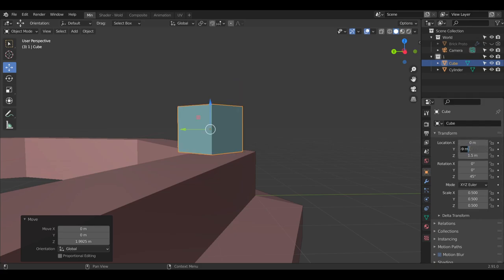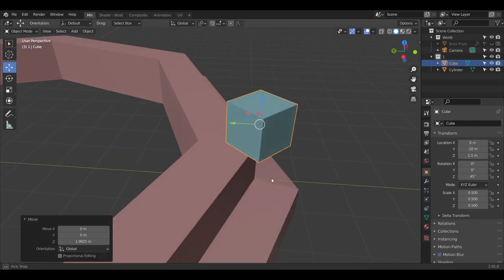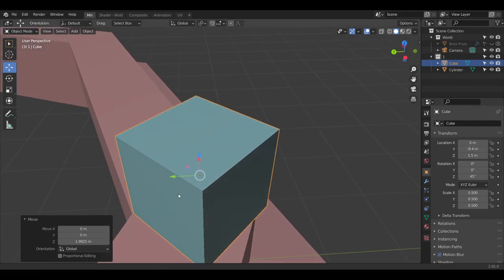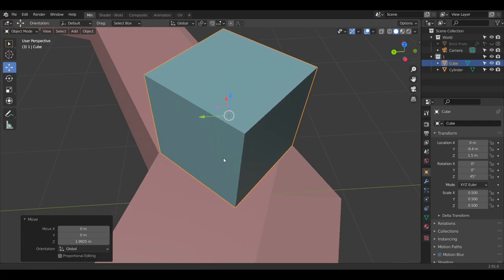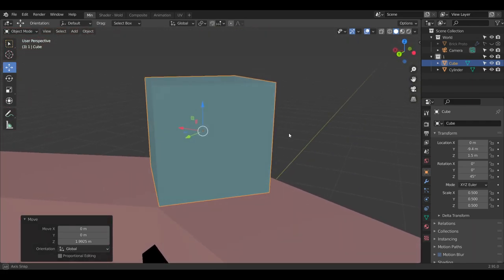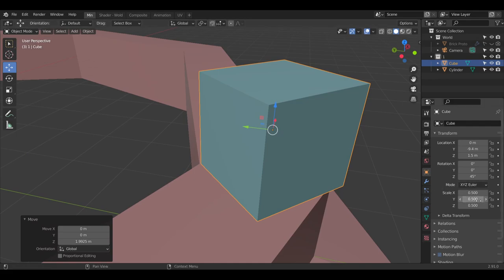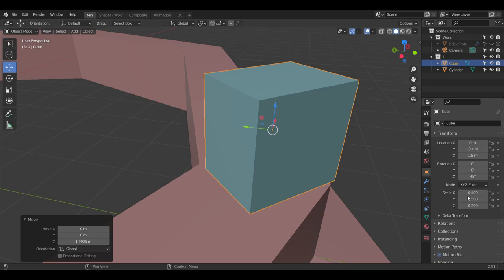1.5, negative 10 is gonna be too far. That's the corner. Okay, so we're between this, negative 9.5. It's too little. We're gonna keep going. Negative 9.4. Oh, that little edge right there. We actually need this thing to be a little smaller now that I'm looking at it. So let's go ahead and 0.4, 0.4.